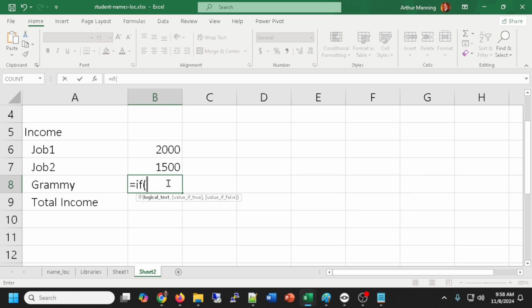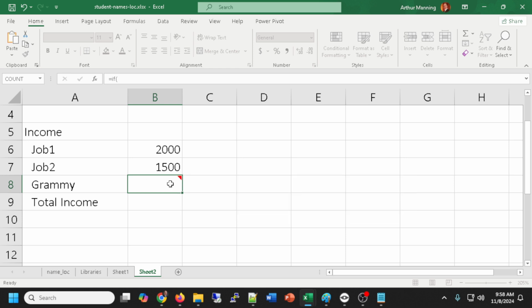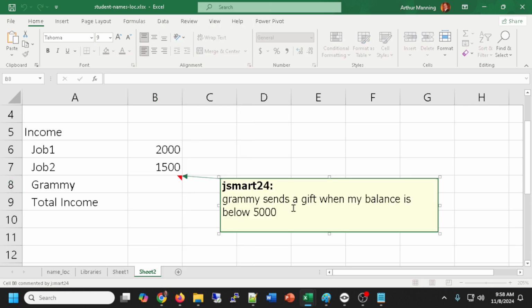Whoa, I forgot something in the note here. We have to know what the gift is going to be. Let's edit that comment. She sends me a $1,000 gift. No, $2,000. She's very generous.